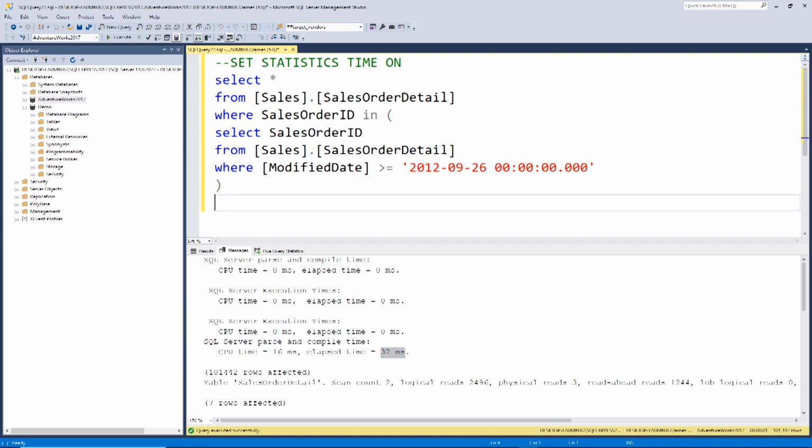The other thing I want to point out is, let's look at the way this is written. We're selecting where sales order ID is in, and we're using a subquery here. We're selecting a bunch of sales order IDs based on certain date criteria. But what's a better way to write this? How can we rewrite this to be a better performing query? Well, we can use exists. So instead of using in with a subquery, we can simply use exists.